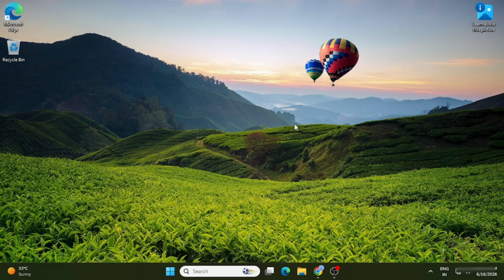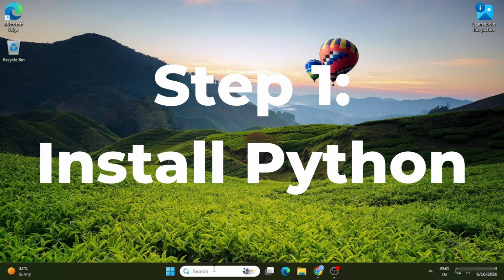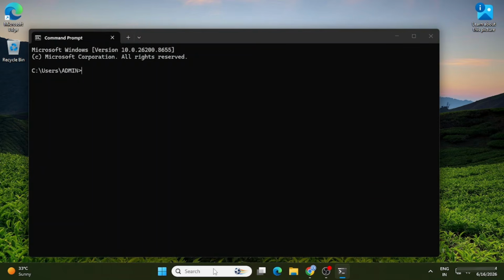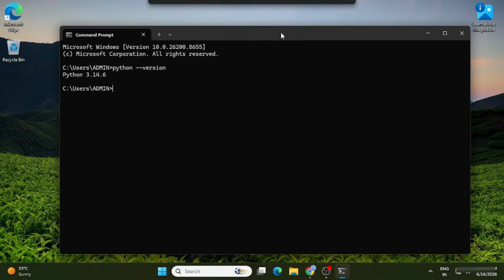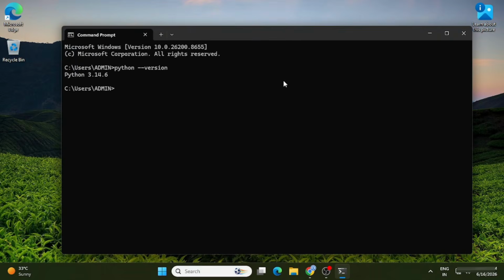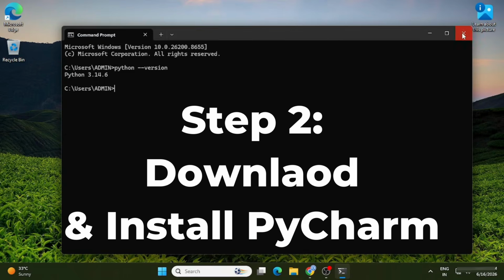So guys, for running a Python program, we need Python. If you don't have Python installed in your system, I have given my video link in the description box. You can follow that and install Python. I'm just opening my command prompt to show you what version of Python I have. So here I'm opening CMD and typing python --version, and this is the Python version which I have. Whatever Python version you have, you can check whether Python is installed or not. If not, please install it.